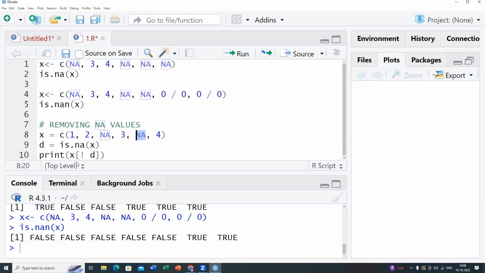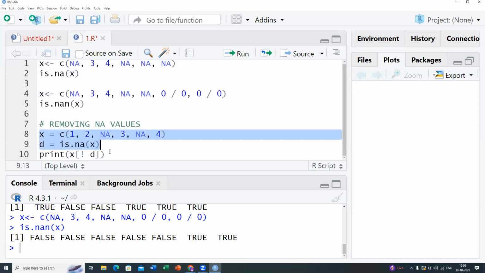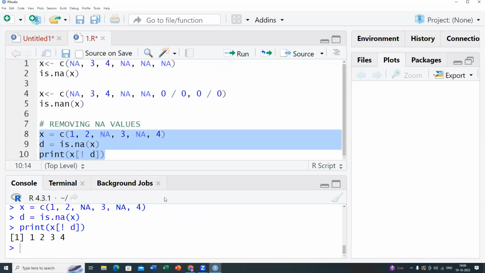Now I want to display the values where there is not a null, so I use this symbol. This symbol is used for not, so this is not D. Not D means the values where you get the false result; it prints only those values. Now, if I run these 3 lines of code, you can see that I get only 1, 2, 3, 4, but in my vector there are 2 nulls also. In this way, I can remove the null values from the data set.